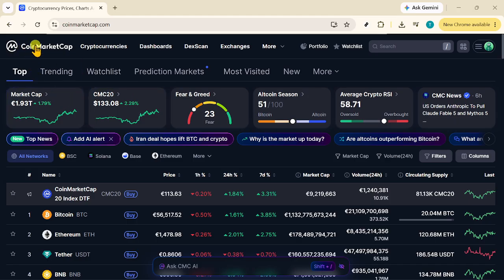To begin, open CoinMarketCap on your device. Once the app or site has loaded, give it a moment so the main page fully appears. Starting from the home screen is helpful because it makes it easier to find the account and settings options without getting lost in other sections.